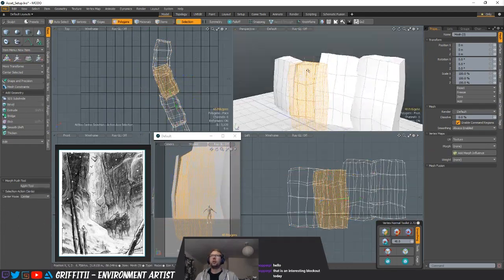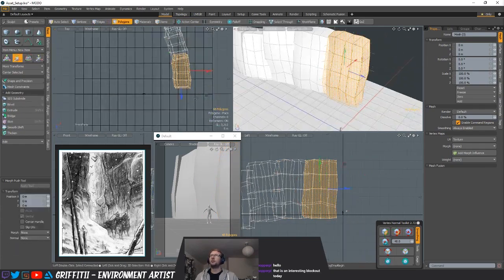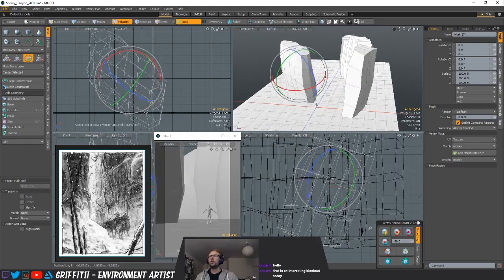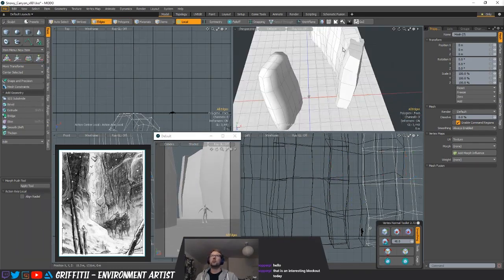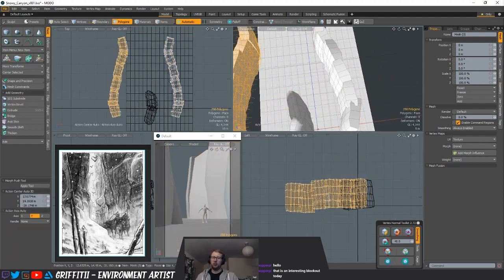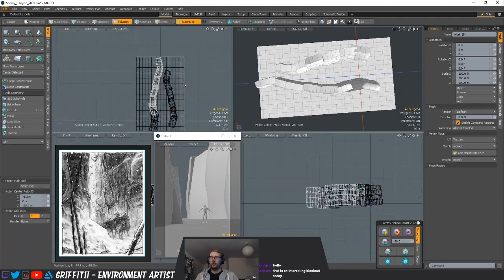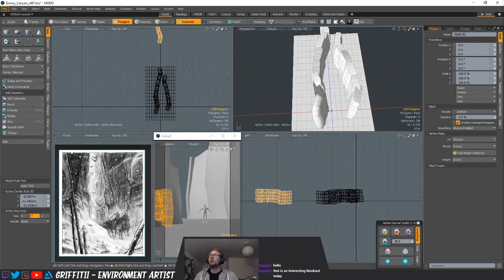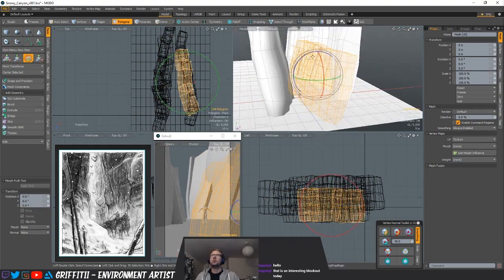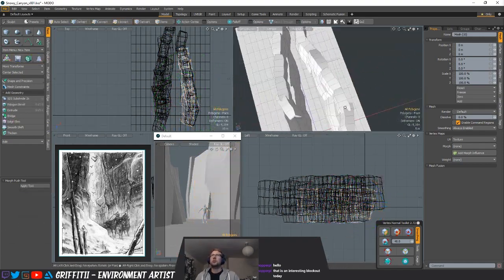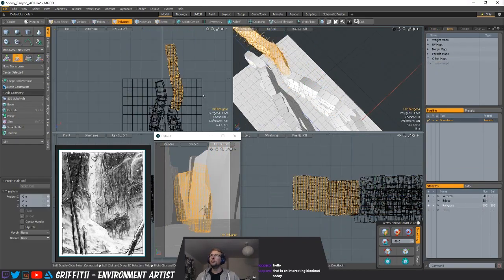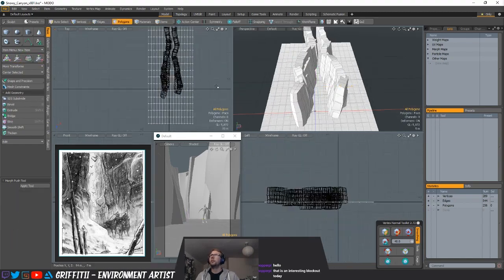I then realign this new deformed cube and mark out the kind of curvature of the cliffs on one side of the valley, and I do the same again from the other side. I use rotations and bending to get the flow a bit more. I then duplicate those assets and make them a bit smaller to again break up these large surfaces that we're getting.